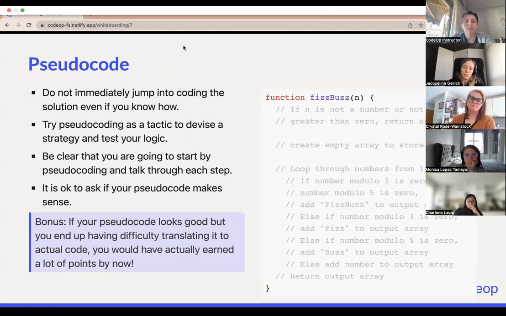And then don't jump directly into writing code for your solution. Even if you think that you know how, or that you are sure that you're going to write an if case, so just write some if case. First, it's a good practice that we try to use pseudocoding to break down the different steps of our code and try to create some kind of strategy to test your logic.